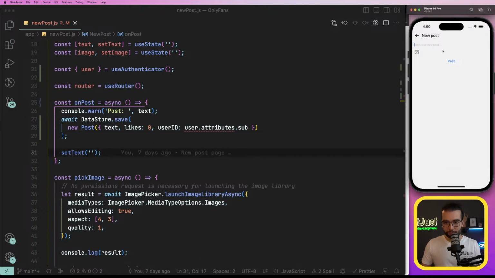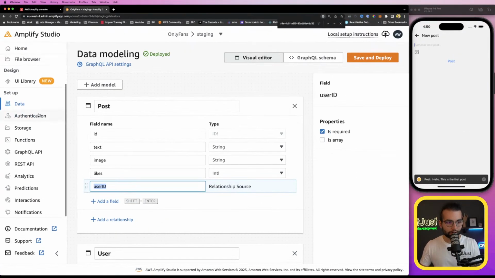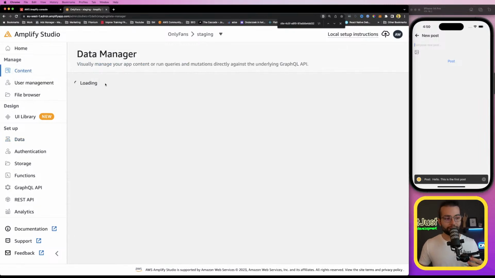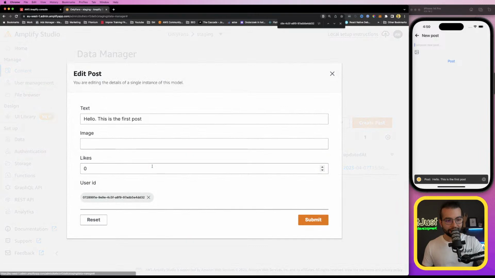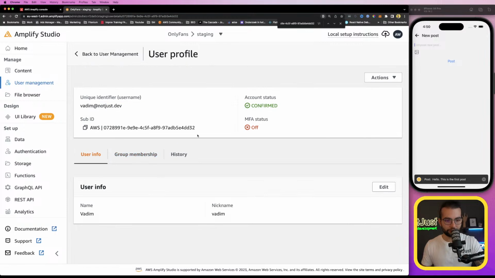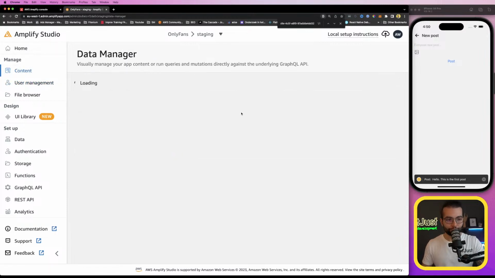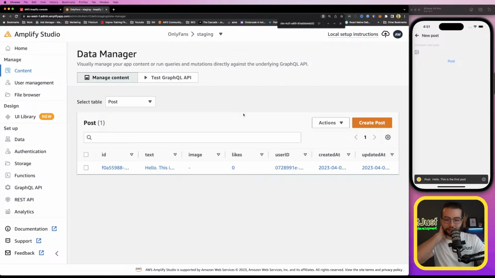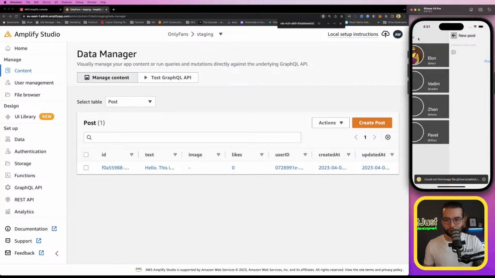So now if I write hello, this is the first post, and if I create it, let's go ahead in our content tab to see if it was successfully created. Yes, I see it. If I open, we see hello, this is the first post. For the user ID, we see that it ends with 32, and this is exactly the ID of my user from here, 32. Perfect. So that means that we have successfully saved a post and linked it to a user.